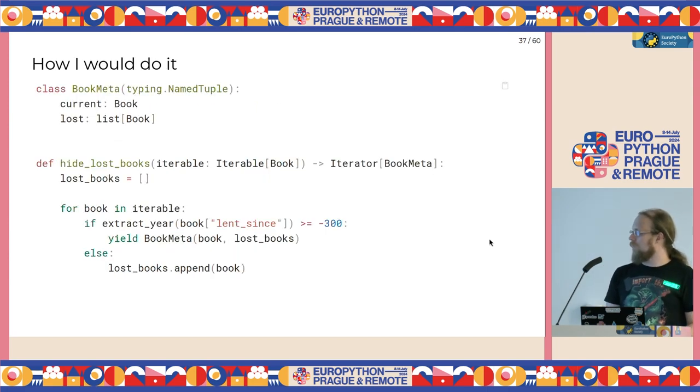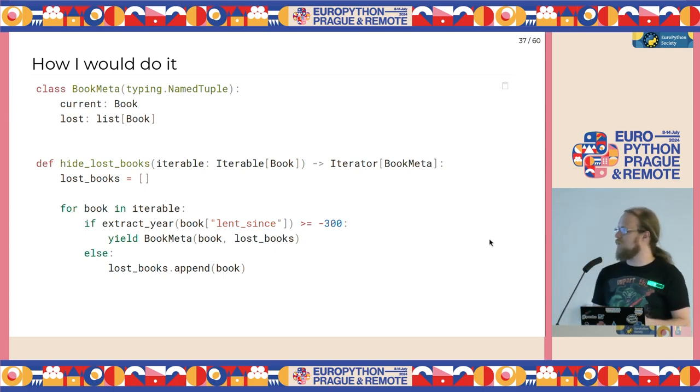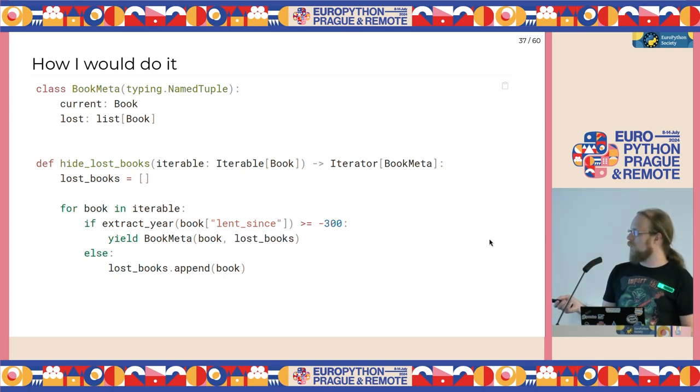This is how it looks. We have this BookMeta thing. I didn't come up with a better name, but still, we have the current book we are yielding. We have the lost books as a list. And as you can see in the below part, we have an object containing the lost books. We still add them here, but instead of just yielding one book after another, we're yielding a BookMeta, which contains the book as well as a reference to the lost books.